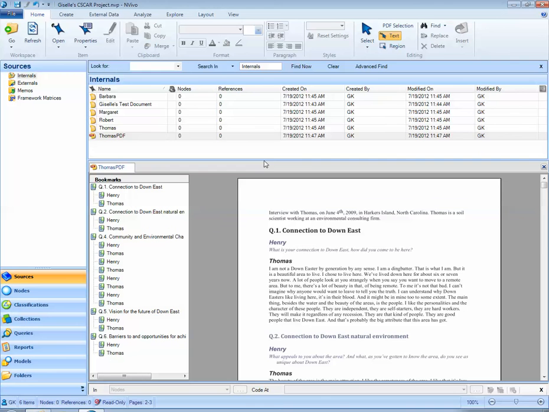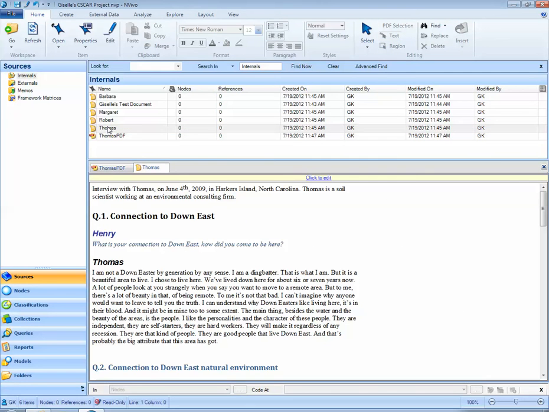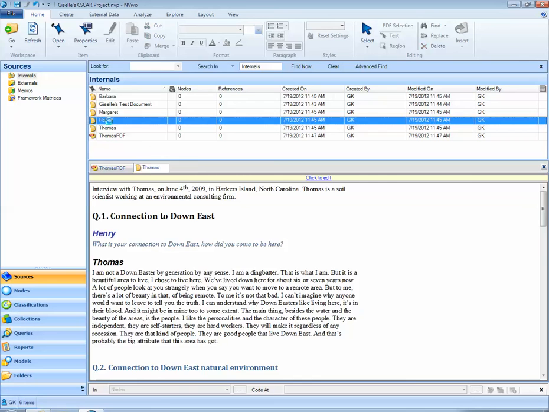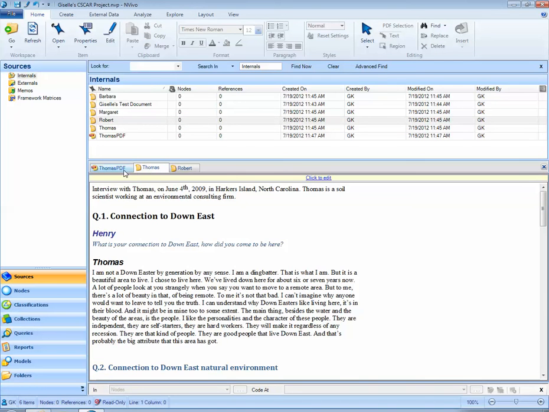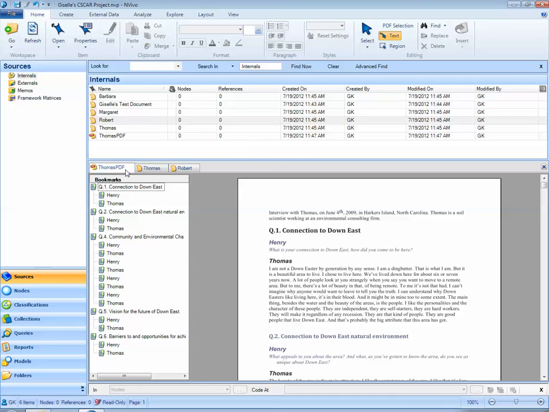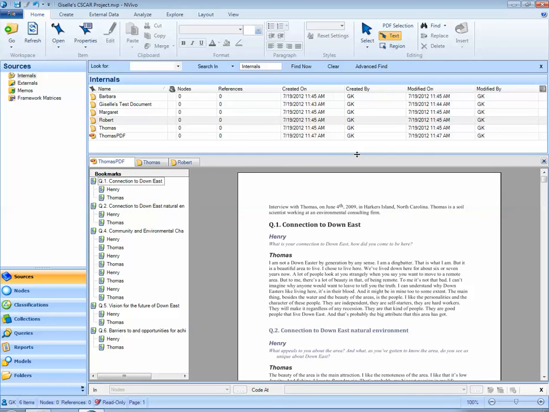Also notice in NVivo, if you'd like to view multiple documents at the same time, that's not a problem. All you have to do is double-click on the document of interest, and each document is now represented by a separate tab in NVivo. This concludes our tutorial on how to import and create source documents in NVivo.